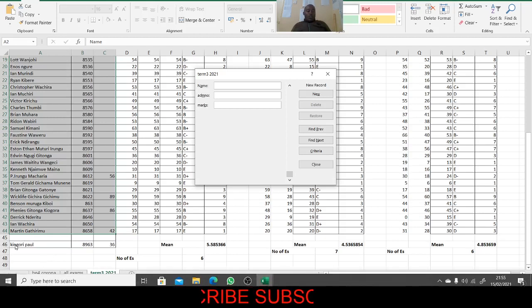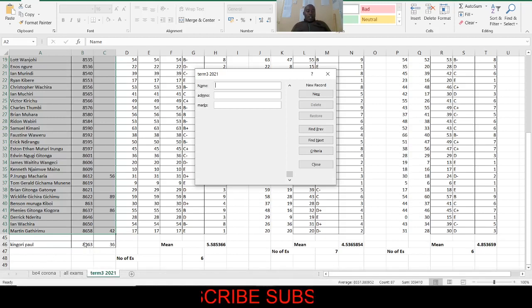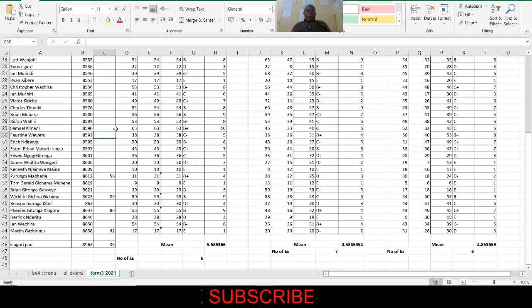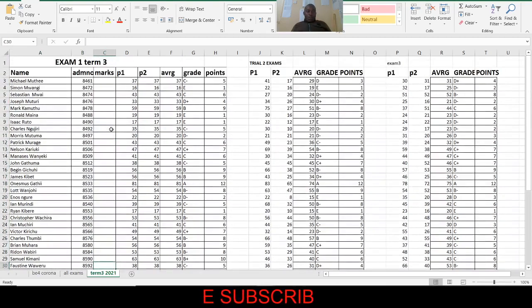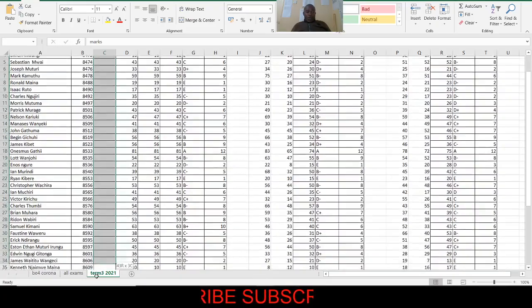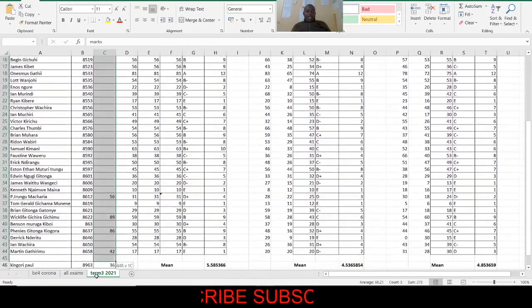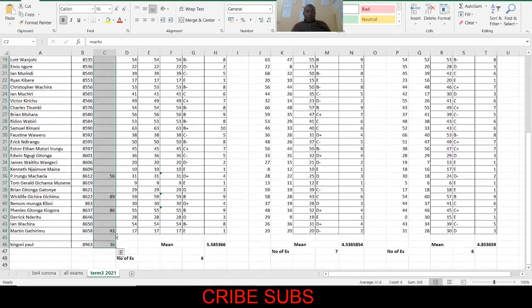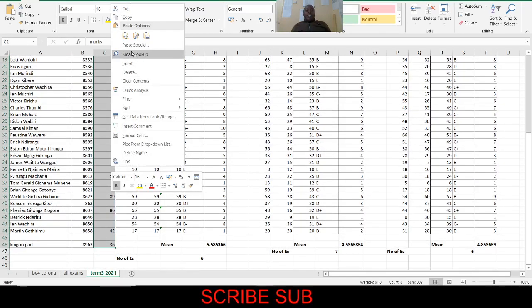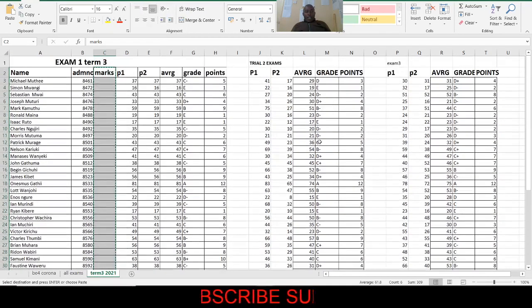I'll have a new student recorded here. And that is how you use all this and enter data very fast. Then after entering, I'll close my form. After closing my form, I'm now able to copy all the marks. Remember, you can copy all the marks and take them where you wanted them to appear. I can even cut the whole thing and take it where I want it to appear.